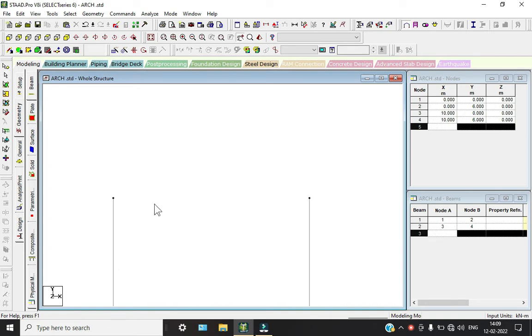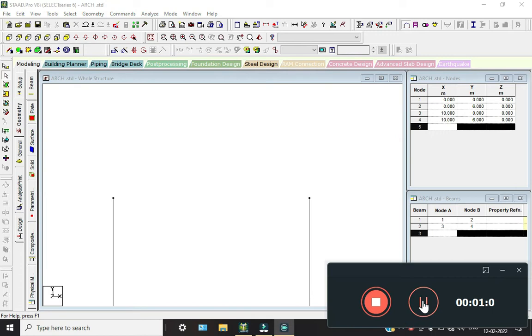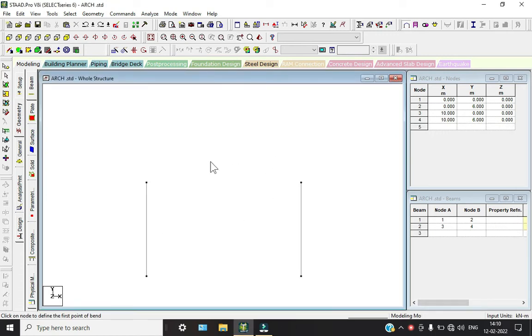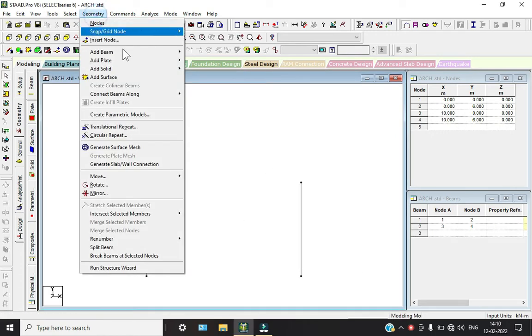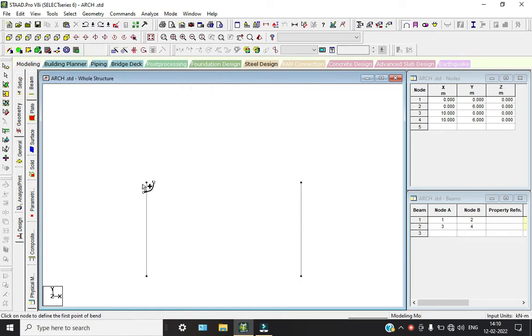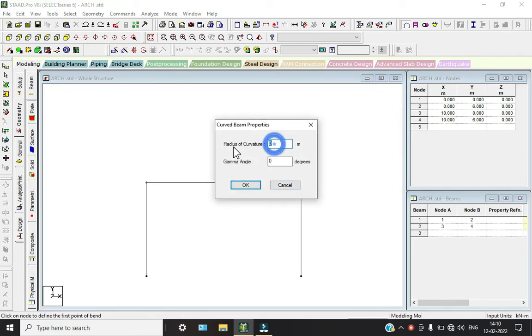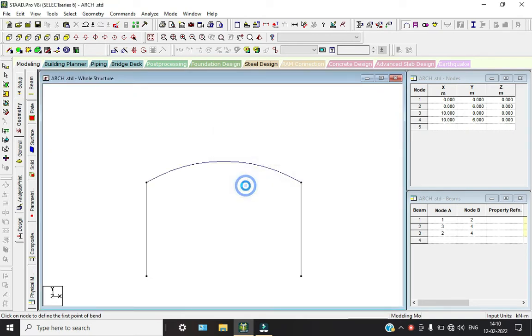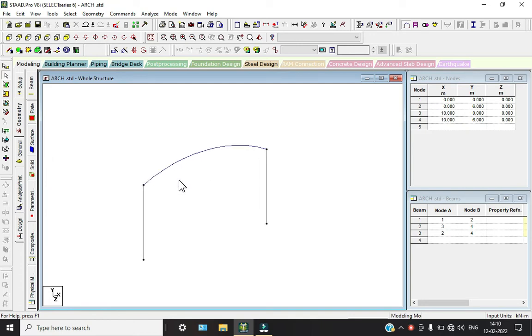So now we have to draw our arch, right? So for that, go to geometry, click on add beam. So add curved beam, select the first node point, second node point, and add the radius as 10 meters, right? So we have got our arch. Go to 3D. So here we can see our arch, right?